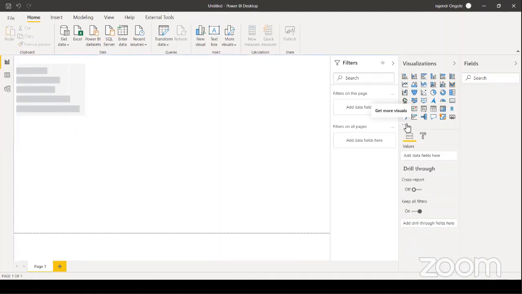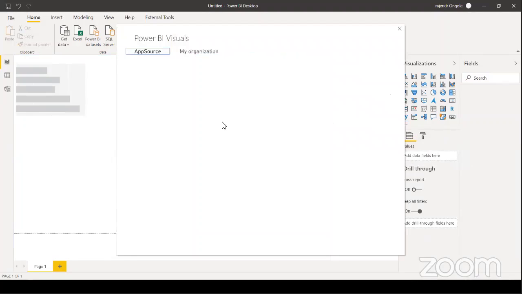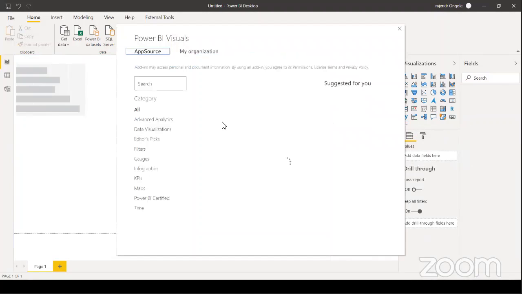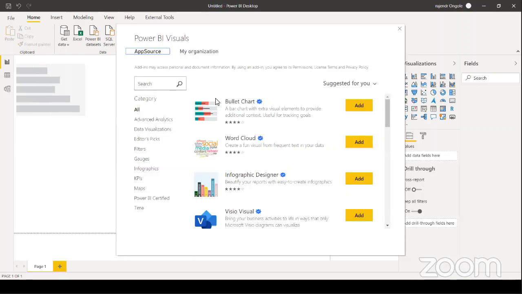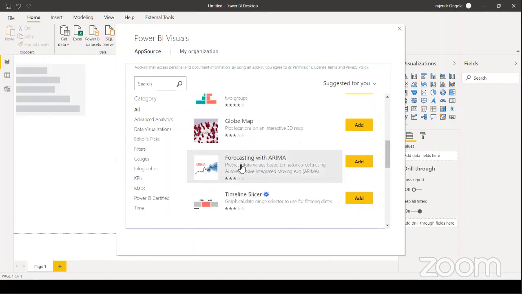If you want additional visuals, other than these existing default visuals, we can go here to get more visuals, and we can pull some other visuals from this option. Power BI supports 200-plus library visuals. If it is certified by Microsoft, we will get a blue tick mark. If it is not, we will get it without any certification like this. So it is not certified.